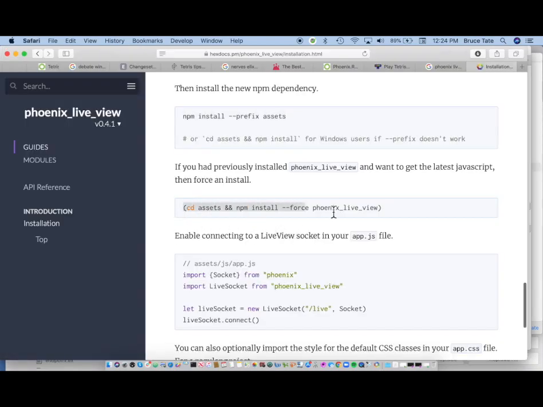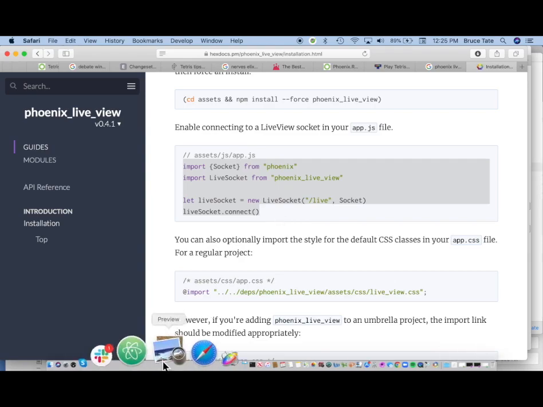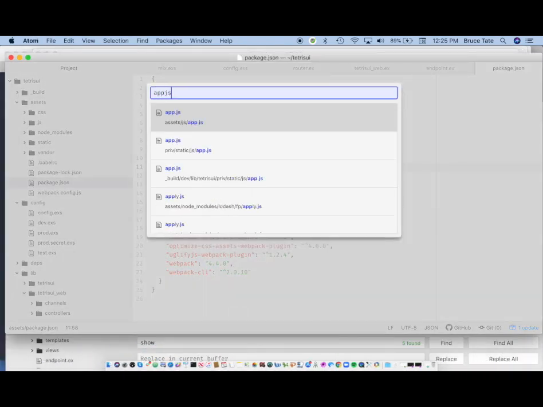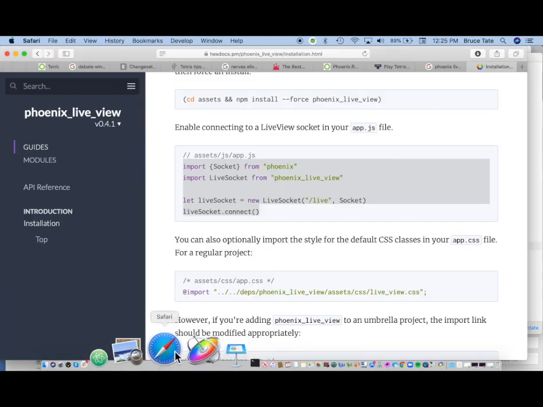So now we've installed the assets, and it's time to work on the JavaScript. So we need app.js right here. We're going to add this code. So this is in the right place, assets, app.js. And so let's go ahead and drop those in there. So they're just a couple of imports so that LiveView can use the socket the way that we want it to, and then connect to the socket and keep that connection running.